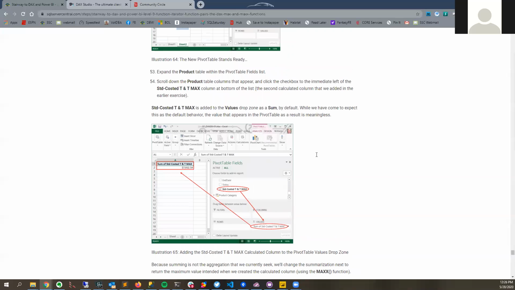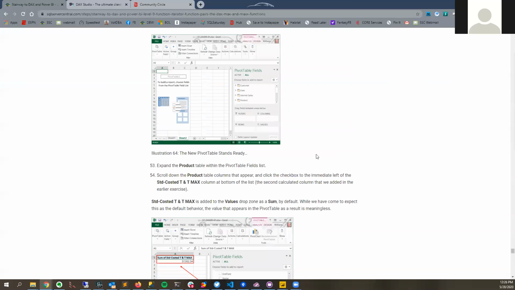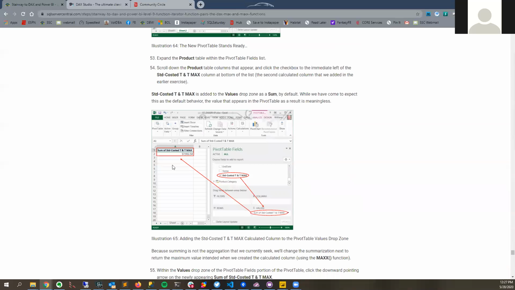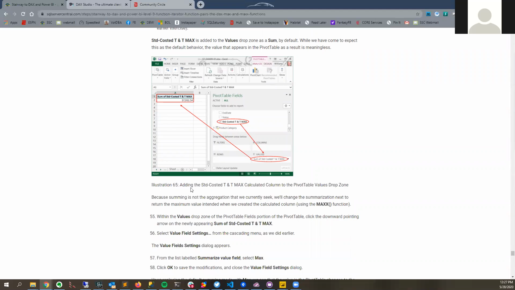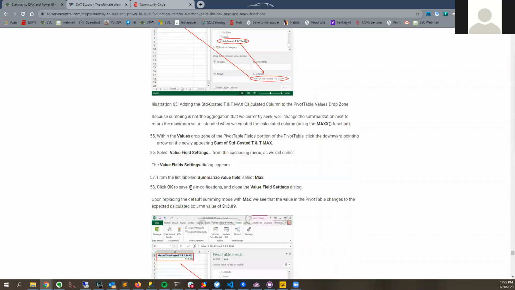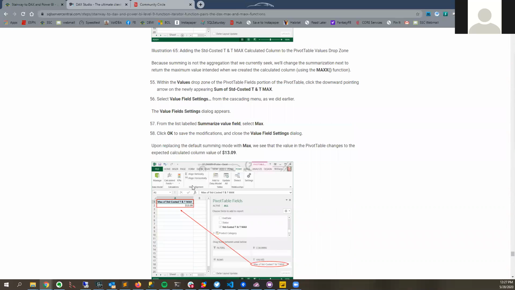So now he wants to do the standard cost one. So this is one of those areas when he adds it to the table, he gets a sum. So you get a sum of the maxes there because you'll get 1309 for every single row in the table. You get a large number, which isn't good.